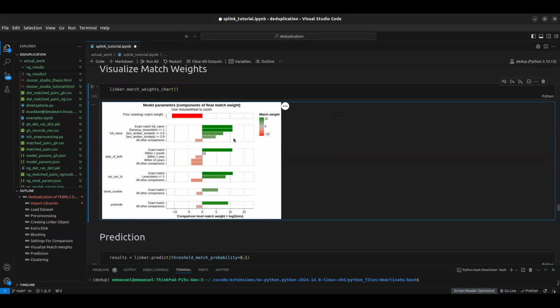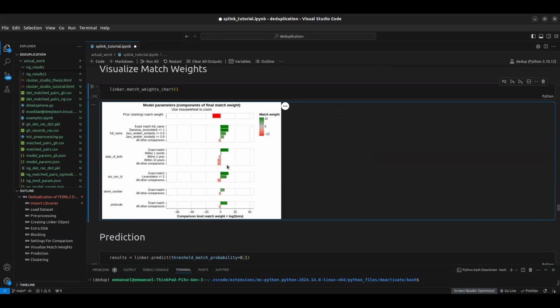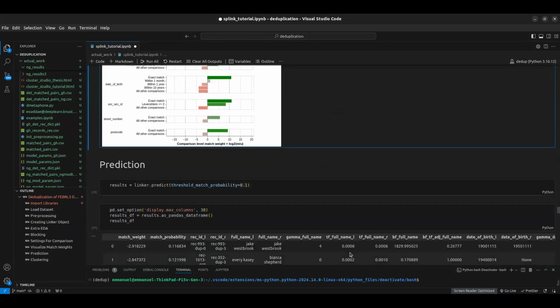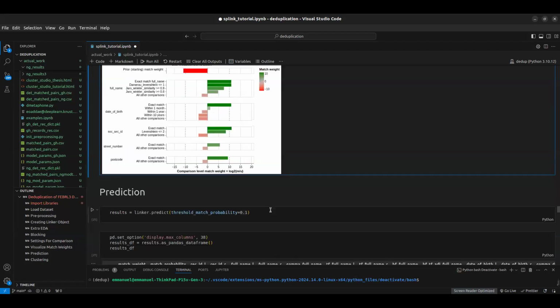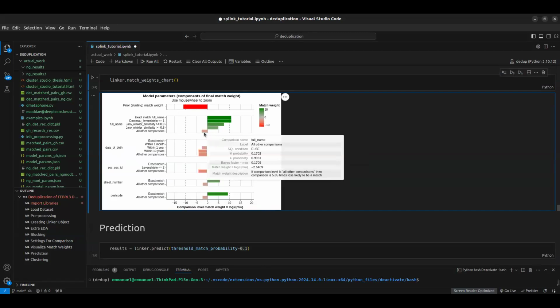So when you check the full name column in here, you realize that this would be level 0. This is level 1, 2, 3, 4. So if it assigns a gamma level of level 4, it means that the full name column in both records agreed on this level 4. If it assigned a gamma level of level 0, it means they agreed on the no match status.